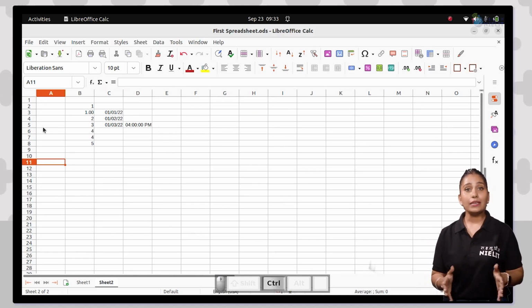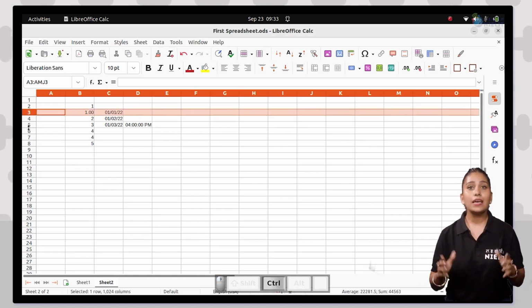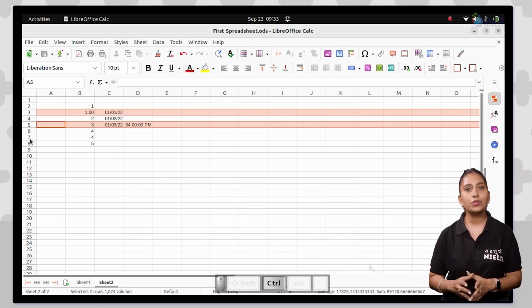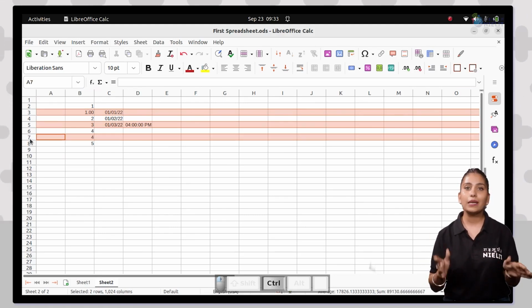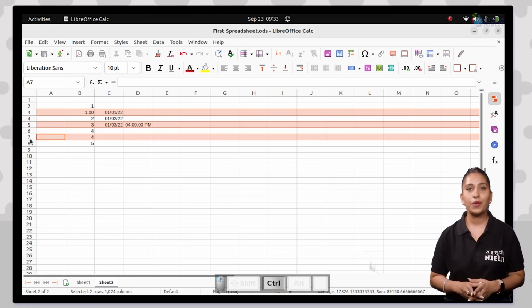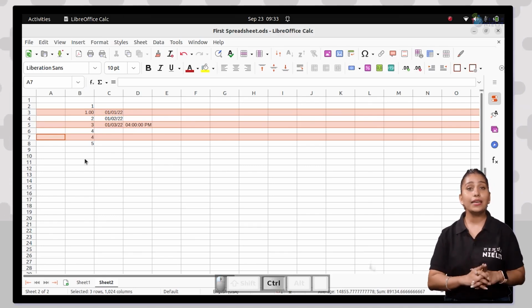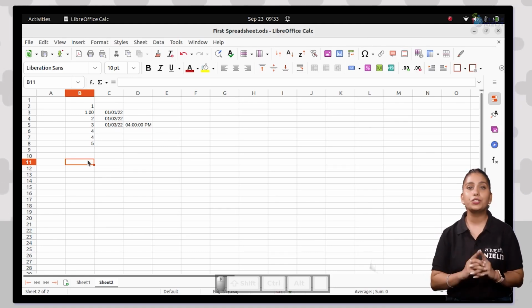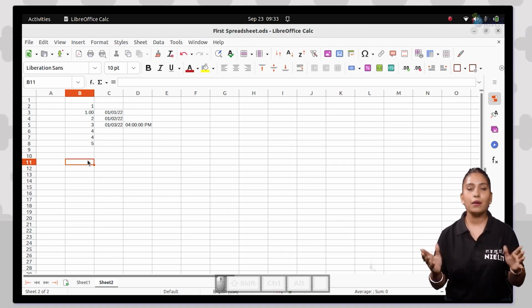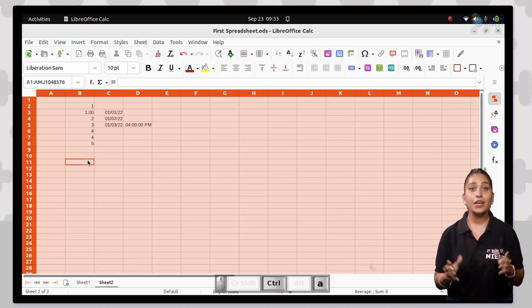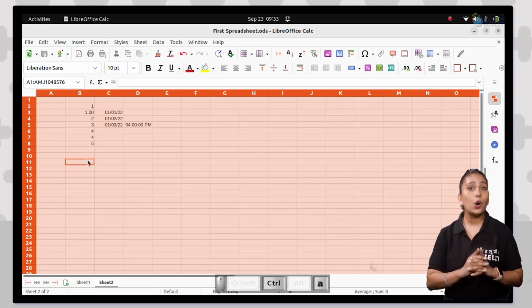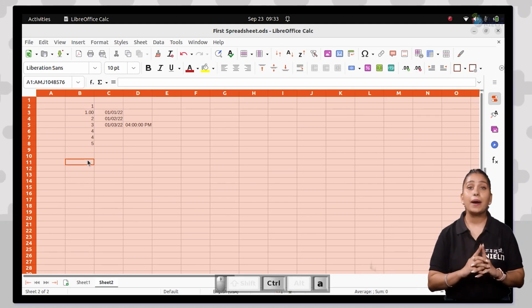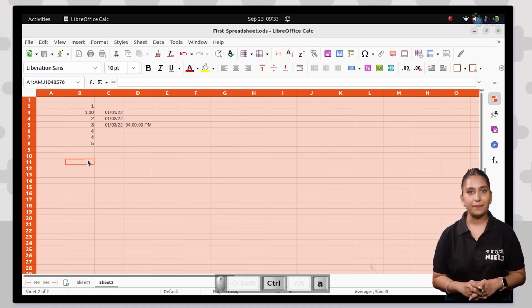To select a non-sequential cell, click the first cell, hold down the Control key and click each additional cell or row or column you want to select. To select the entire worksheet, click the small box located to the left of column A and above row 1. You can also select all cells in a worksheet by pressing Ctrl+A.